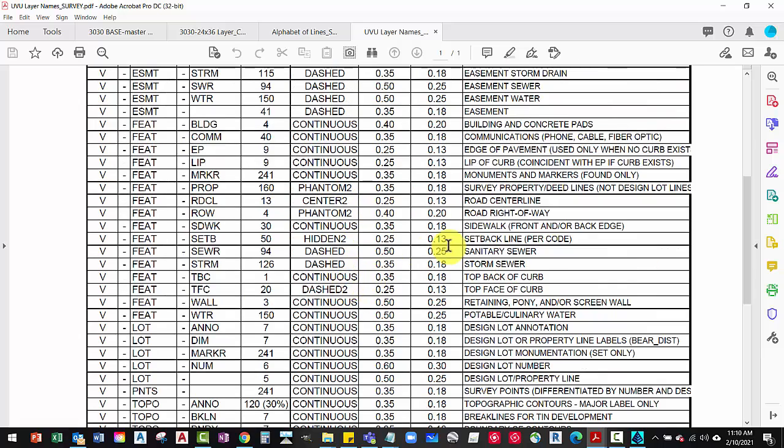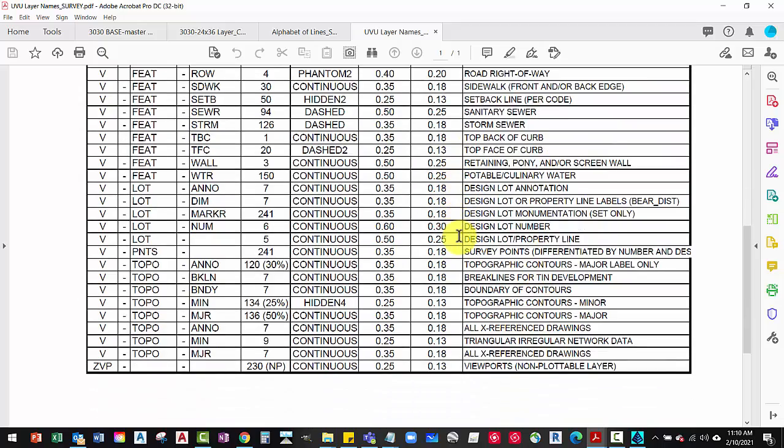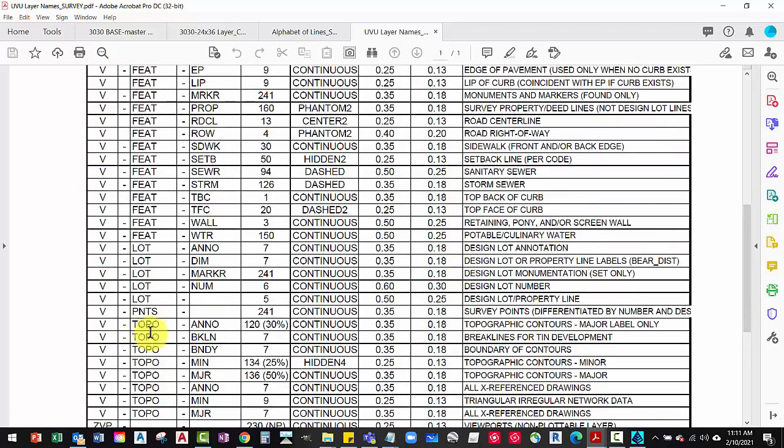This is something I've used in consulting with other companies, an actual layer standard setup for them. So V-topo uses color 120 for the major, the minor is 134, 25% faded back, and 136 is 50% faded back. A lot of people don't like that. You can change it. Whatever you do, that's the standard, and then everyone in the office gets to use that. So you all decide on what you're going to do as a standard, and then base it on those different principles.